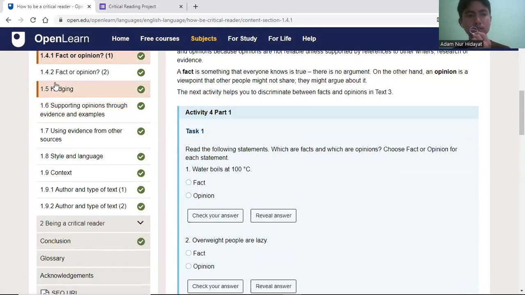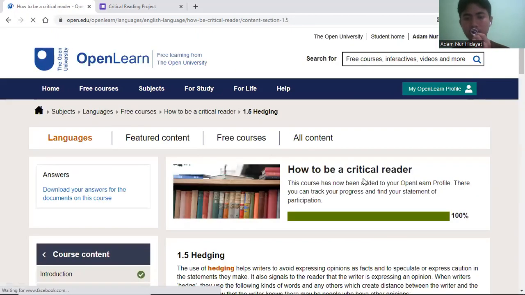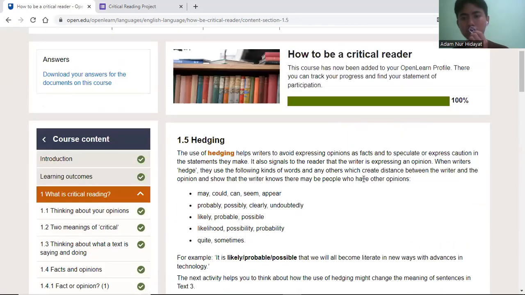Next in section 5, we are told to read about the use of hedging. The point is for the writer to avoid expressing opinions as facts, and to speculate or express caution in the statements that have been made. And there are questions that we must answer by completing the sentences.